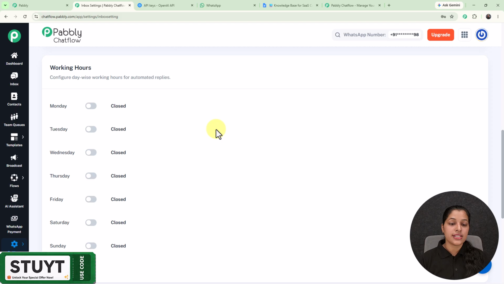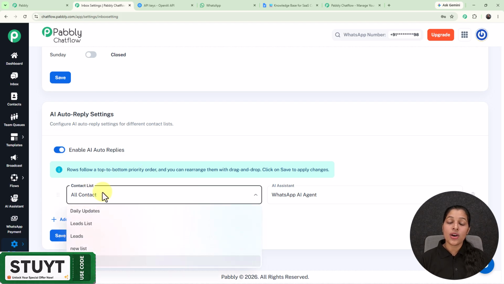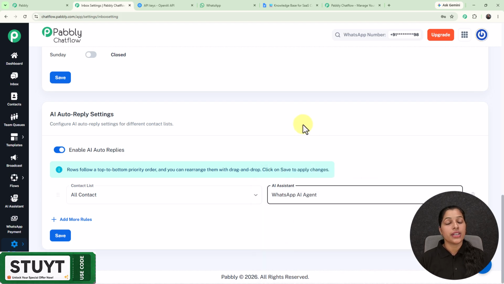And just scroll down, and at last we are getting this option for enable AI auto replies which you have to keep enabled. And from this field you can select all your contacts or a particular contact list for which you want to enable this AI assistant. And from this field you can select the AI assistant which you want to enable. So this was the process for enabling AI assistant for all your contacts or a particular contact list.